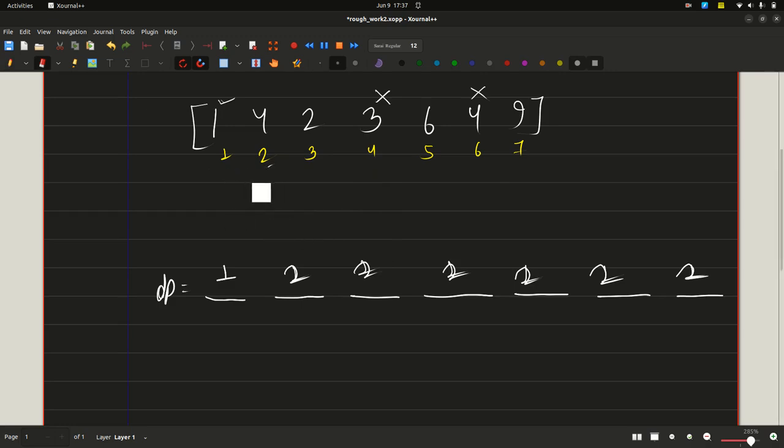Now let's go to next index. When we are in the third index, our DP array is suggesting that we can form a max subsequence of length 2. Obviously, the last element should be 2. And before that, we have only one option. We can't put 4 here because previous element can't be greater than next element. So we have only one choice here. We can put 1 here.